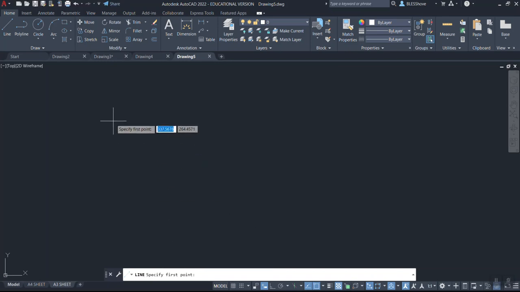And by definition, we all know that the line is a connection of points from point A to point B. So the software knows this and it says specify first point. It means you need to have a start point and an end point, and when connected, they become a line. So for example, if I click here, the software now says specify next point.